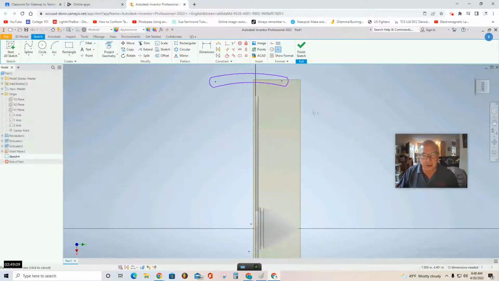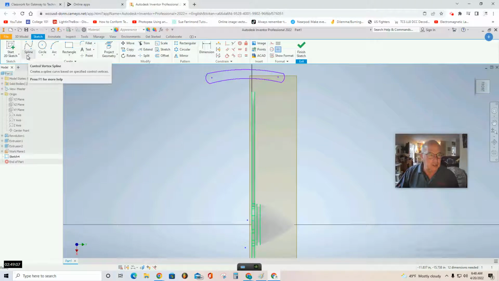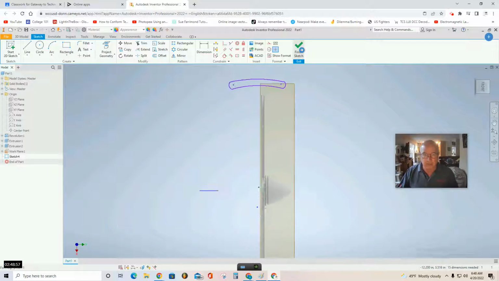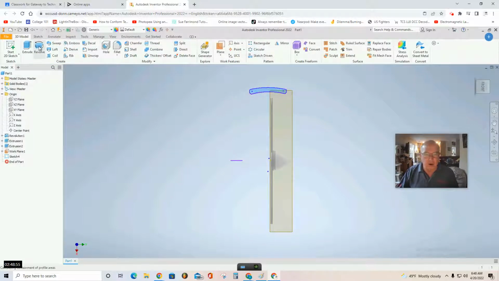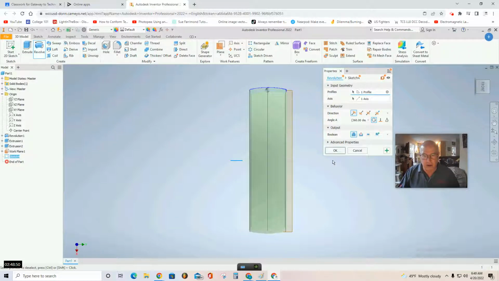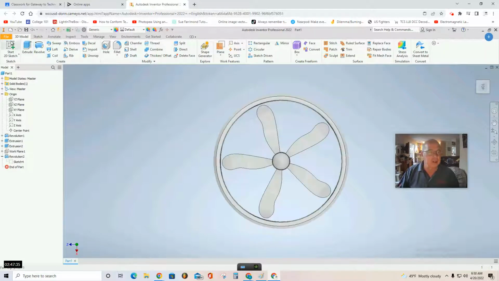So there's my fairing, and then I'm going to go back to the line tool. Here you select the spline, go back to line, and you can draw a little axis line right on the x-axis. Hit escape, finish sketch, revolve, and if you did it right, it'll turn blue. Then you just select your axis, and there I created a fairing. Click OK.